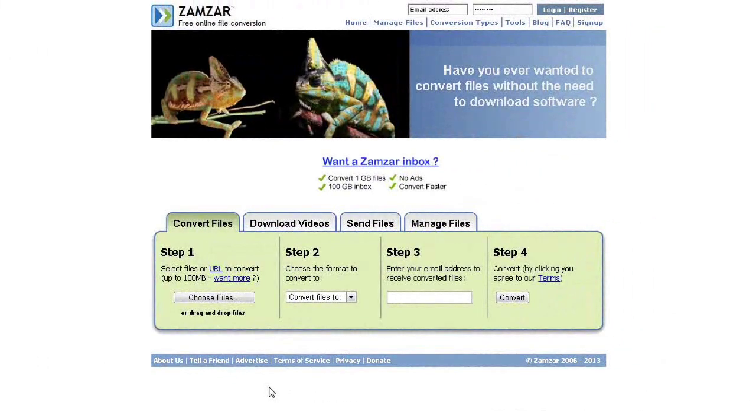In this video, I'm going to show you how you can convert video files from one format to another format. It'll work with almost any video format. Now, there are several things you can do here. You can convert your files from either a file on your desktop or from a URL.